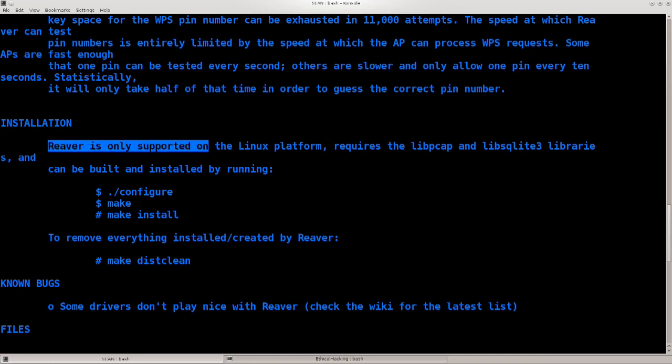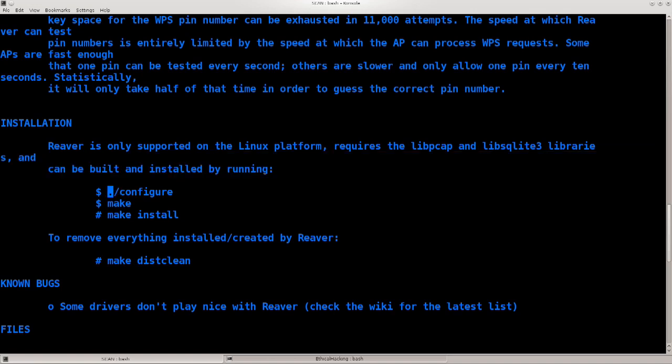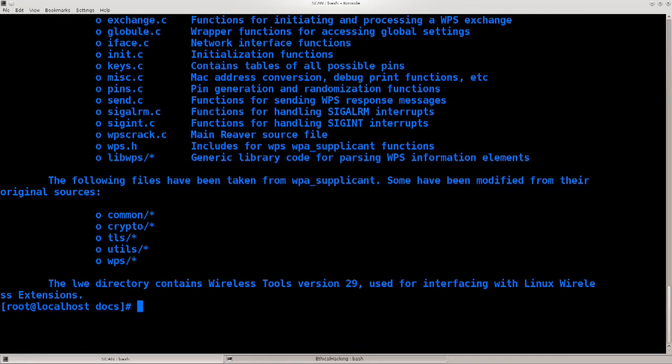Anyway, you can check the text out. Reaver is only supported on Linux platforms. Requires libpcap, libsqlite, SQLite3, and one more. Can't really pronounce this. And it can be built and installed by running the following commands. So execute the configuration script, make, make install. That's it. And it even tells you how to actually uninstall it. So they're there for a reason.